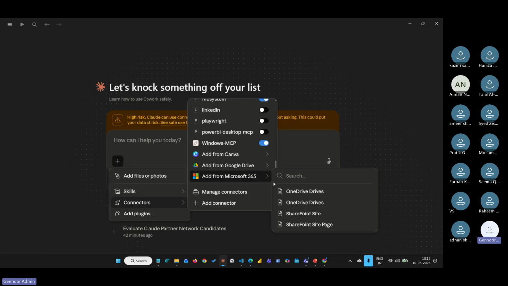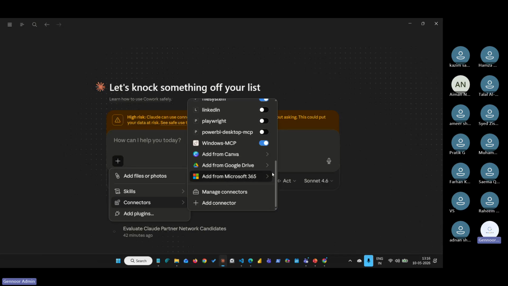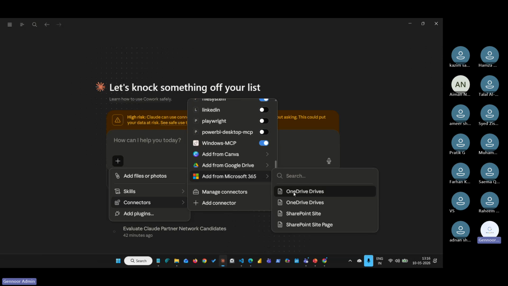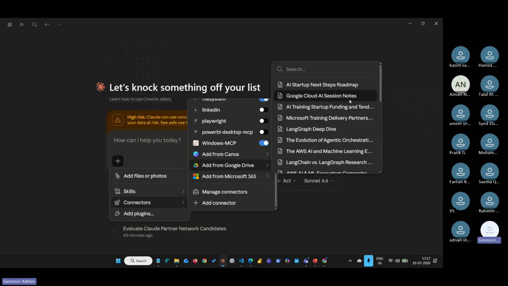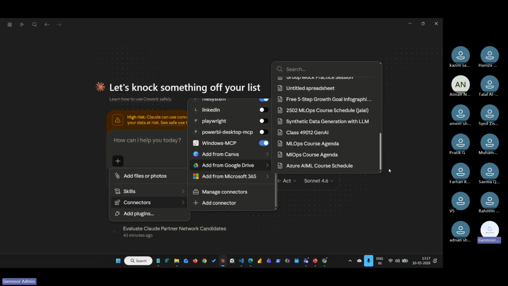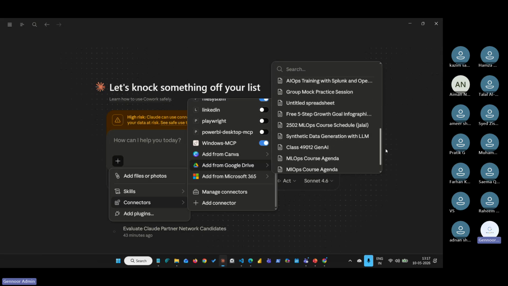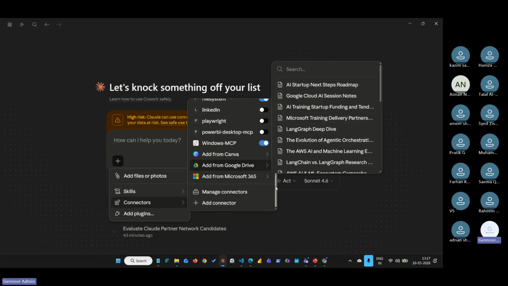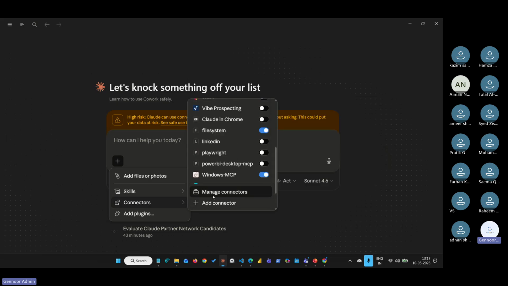Now from this, what do I want to give access to? If you remember M365, I have OneDrive and SharePoint. If I want to give access to typical information, I can. You can see I've got a lot of information here. Any information that I want to give access to, I can. Maybe there is some information, like synthetic data generation or some document. If I want to give access to that also, I can. If I want to delete a connector, I can go to manage to delete it.